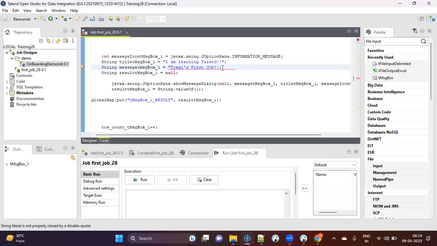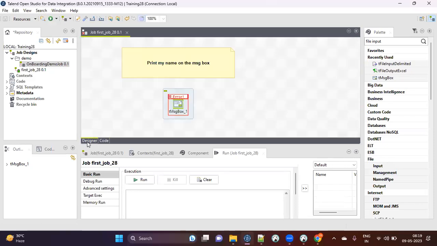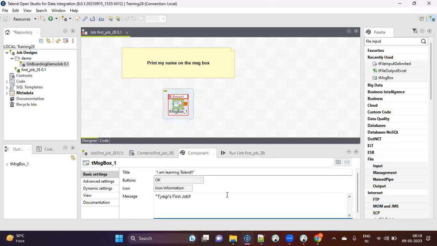So you cannot change it here. You cannot add the double quote here. But now you know which component this is. This is the message box one component. So I can go back to designer, go back to my component, and here I can give that double quote. Once I do that, now this is correct.